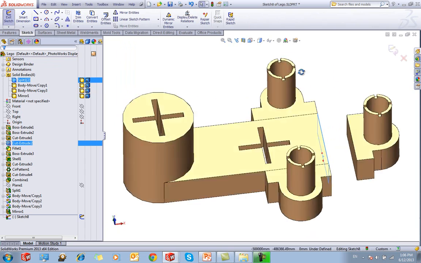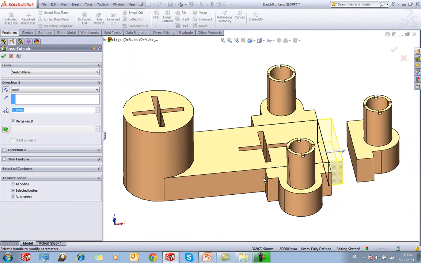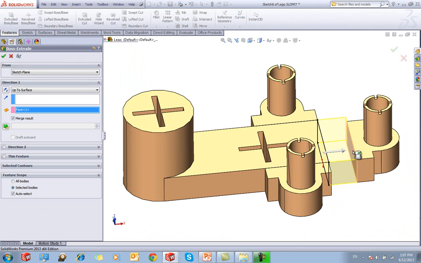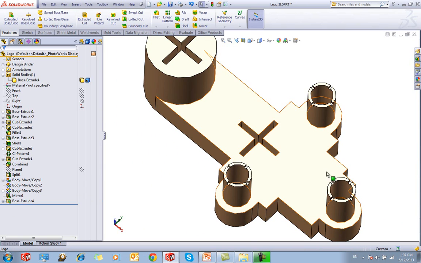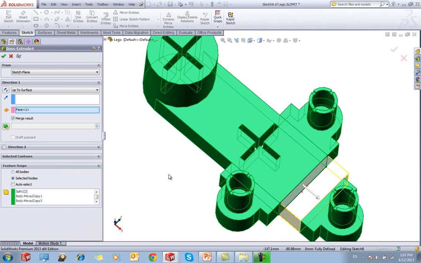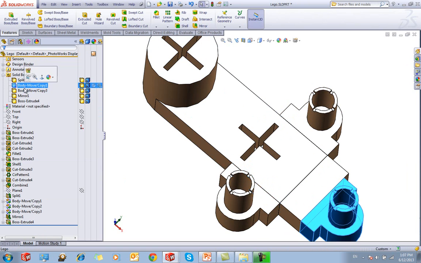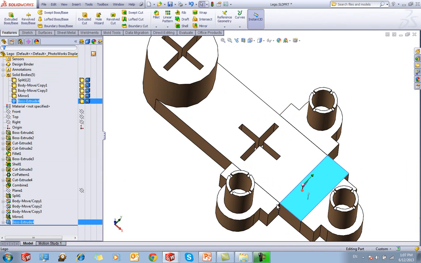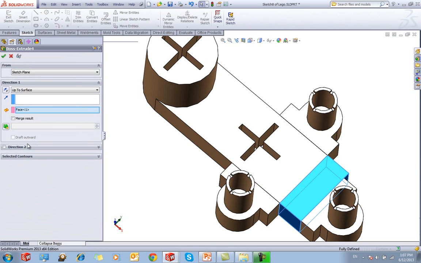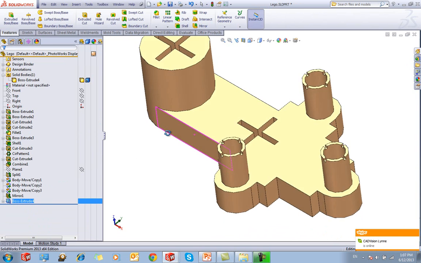I simply make a sketch on this plane, copy the sketch, and make an extrude, up to surface, this one. So you see everything will become one. One thing you want to notice is we always have the option whether to merge the result or not. If I keep this unchecked, I will have 5 separate bodies, including the newly created one. So I can straight away click merge result, all bodies. Then I get this one done.